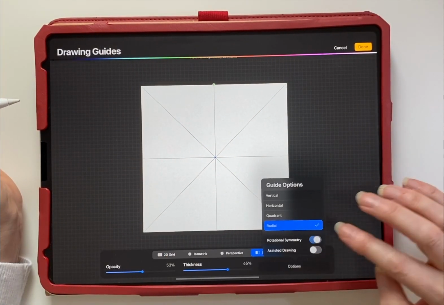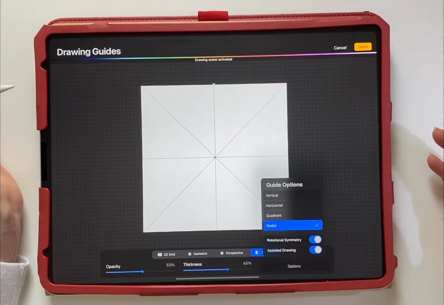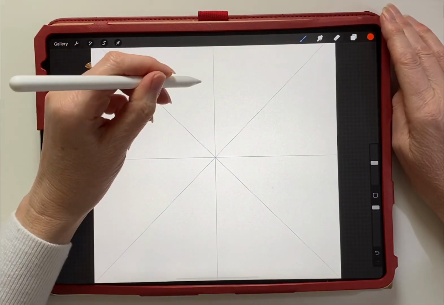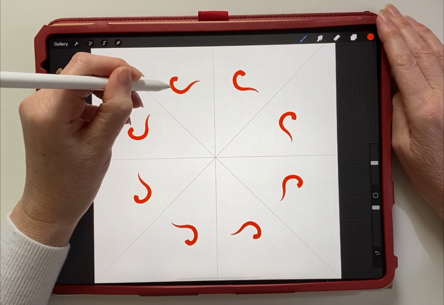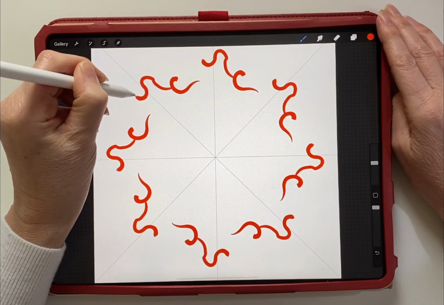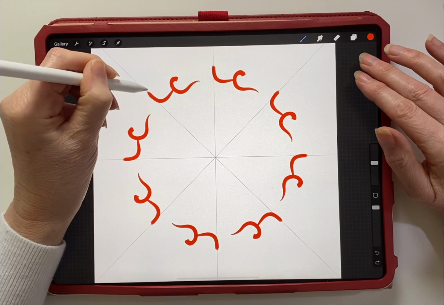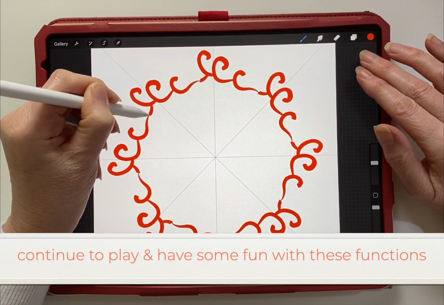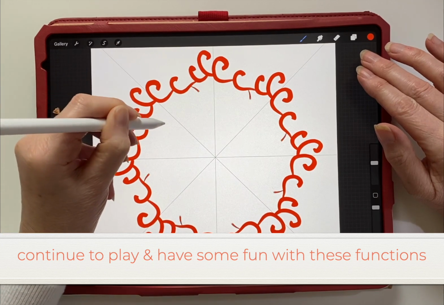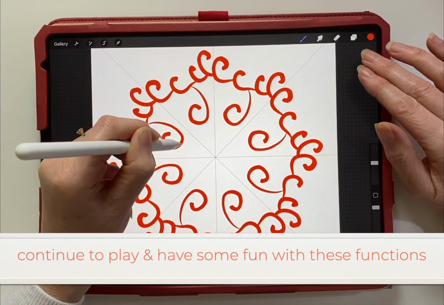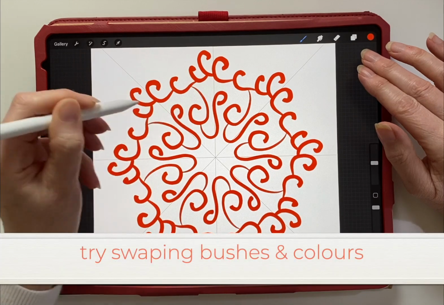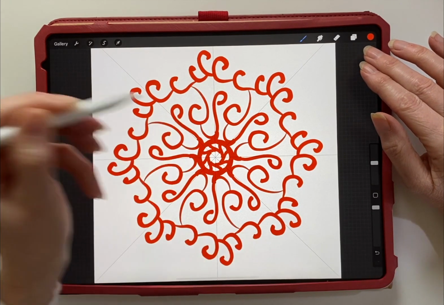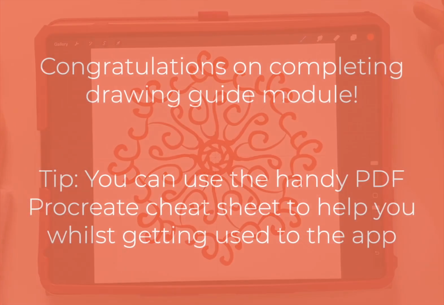And if you tap rotational symmetry, again assisted drawing, make sure that's ticked. It then does directional mark making, which is nice. So just have some fun with these and see what you come up with and see what you can do. Again, try swapping brushes and colours to see what you come up with.